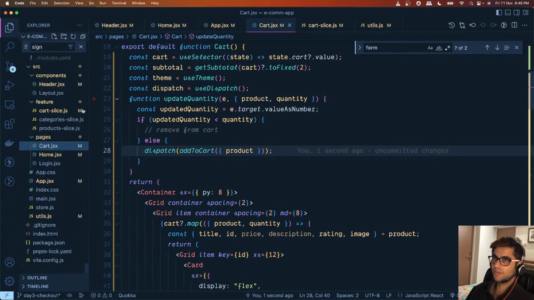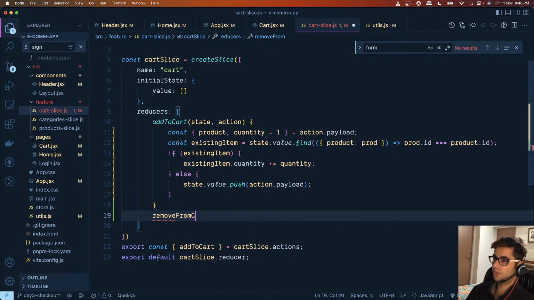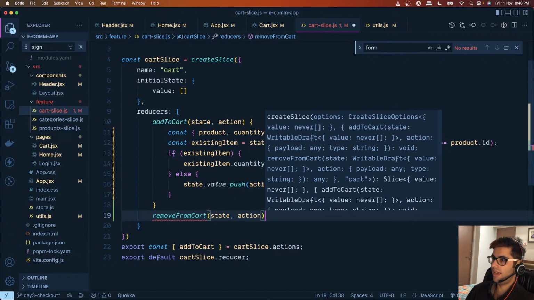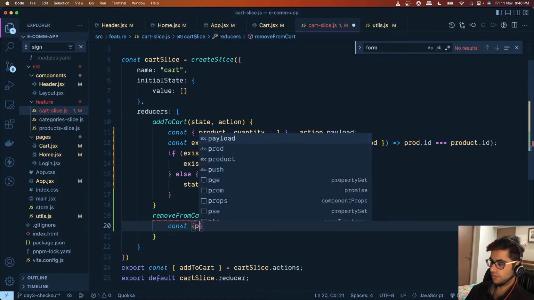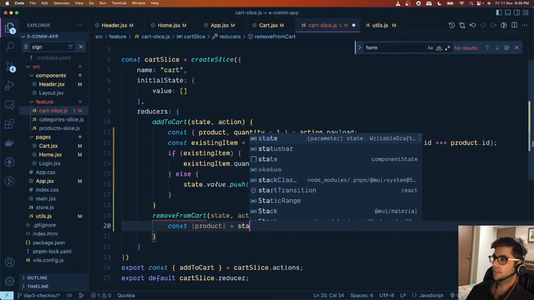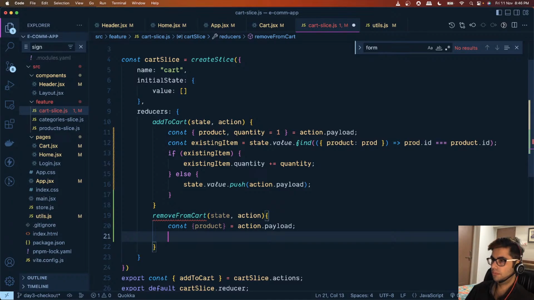And let's write the logic for removing an item from the cart. Let's go inside the function here, cart slice. Let's add a new reducer, remove from cart. This will also get the state as well as the action. And here we will say that const product equals action dot payload. So we are getting the product from the payload.